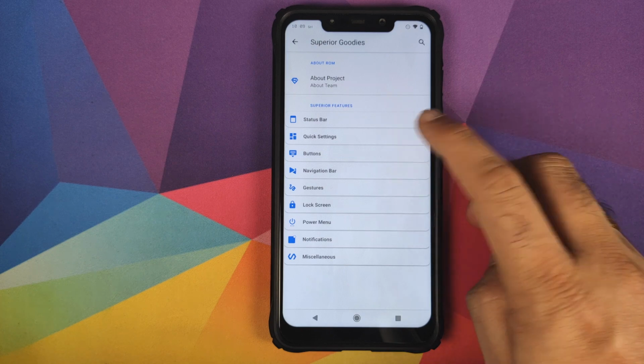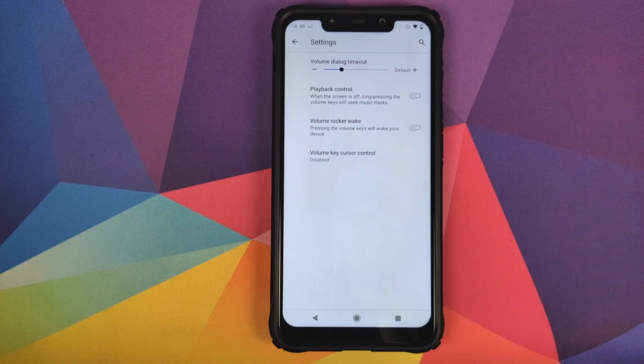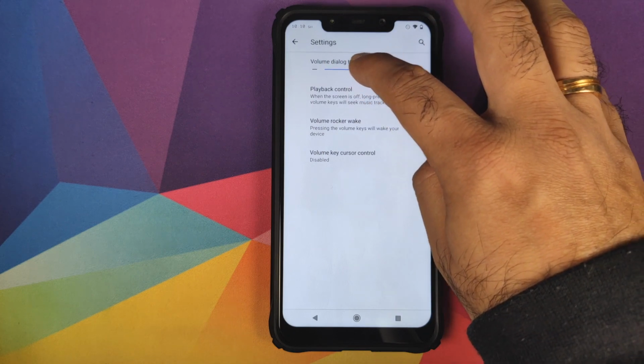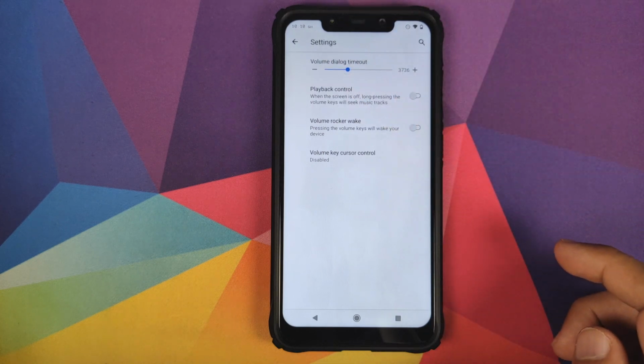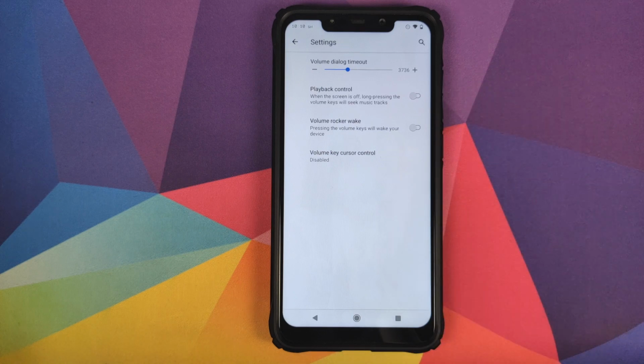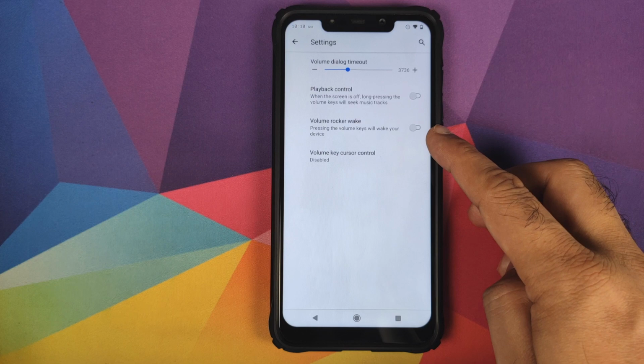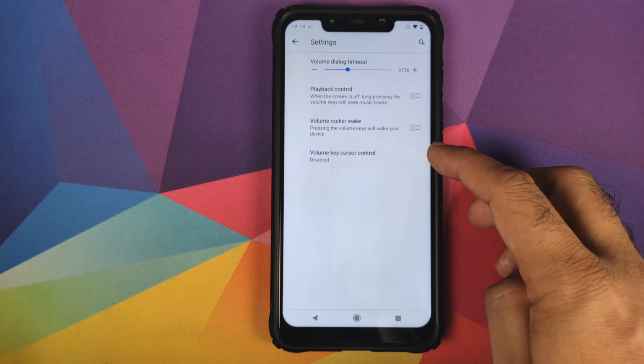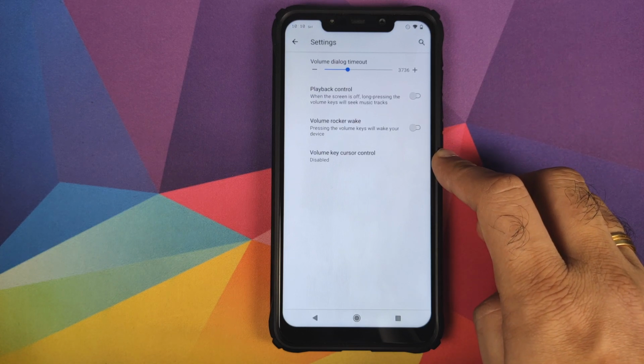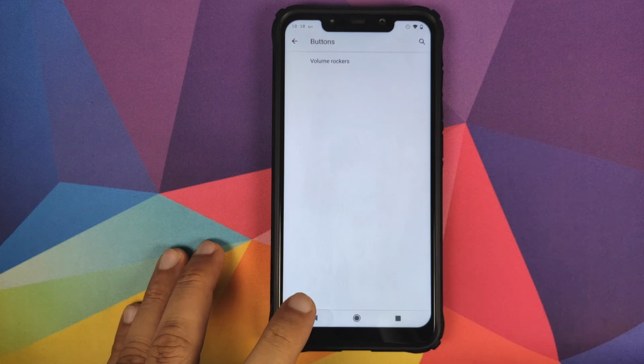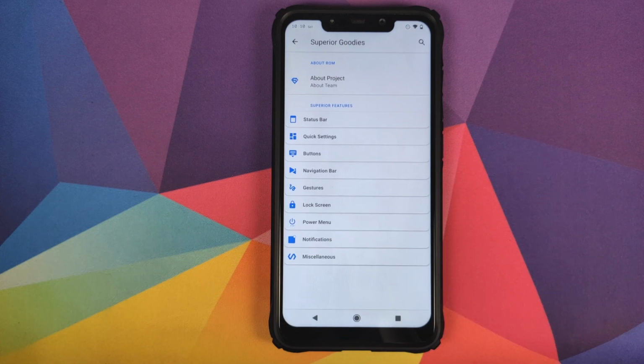Next up we have buttons. In buttons you can customize your volume rockers. So what is the volume dialog timeout you want, you can customize that using this slider. If you want to use your volume rockers for playback control, or if you want to use your volume rockers to wake the device, or if you want to use your volume rockers for key cursor control. You have all these three options for your buttons.